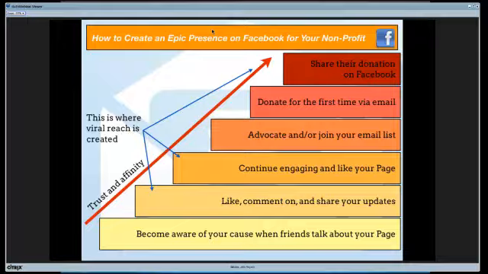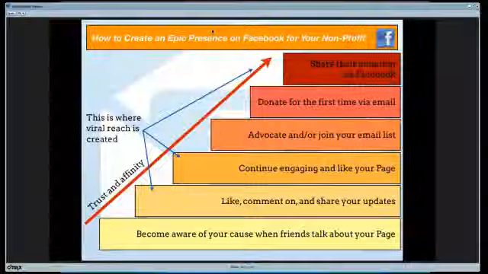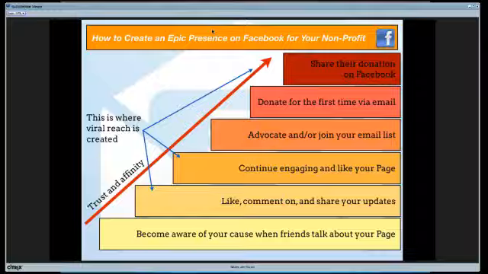They might not, but at some point they might actually advocate, or sign a petition, or join an email list. Then through the email marketing, you're converting those donations. Okay, and then what happens after that? They make a donation, then they share that fact that they did that on Facebook. So that's how the whole thing ties together.